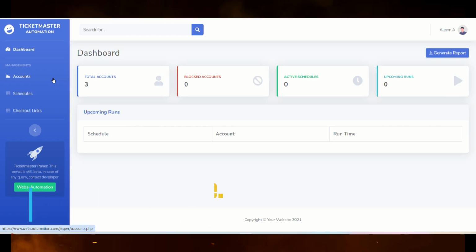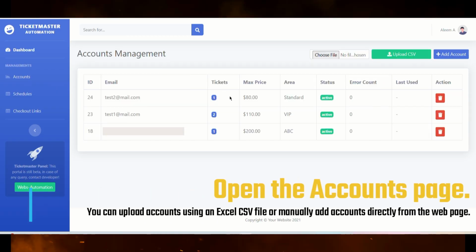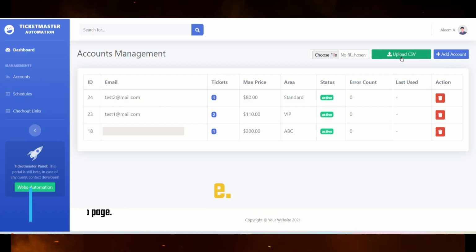Open the Accounts page. You can upload accounts using an Excel CSV file or manually add accounts directly from the web page.